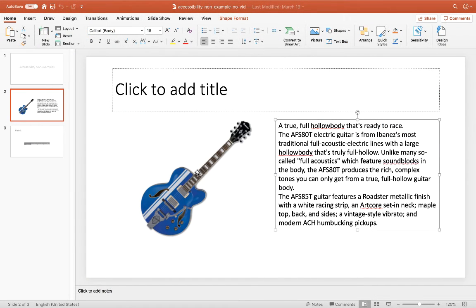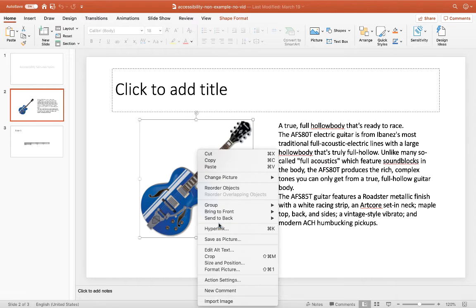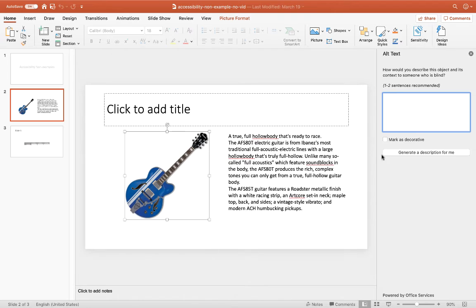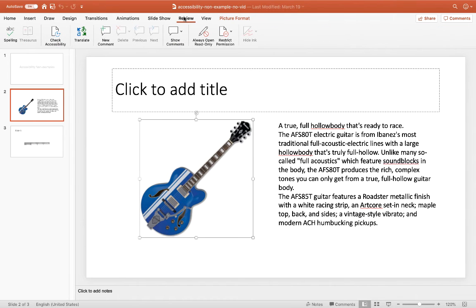Everything works pretty much the same way in PowerPoint. To add alternative text there, you just right-click on an image and choose Edit Alt Text from the context menu that appears. PowerPoint also has its own accessibility checker, located under the Review ribbon, just like in Word.